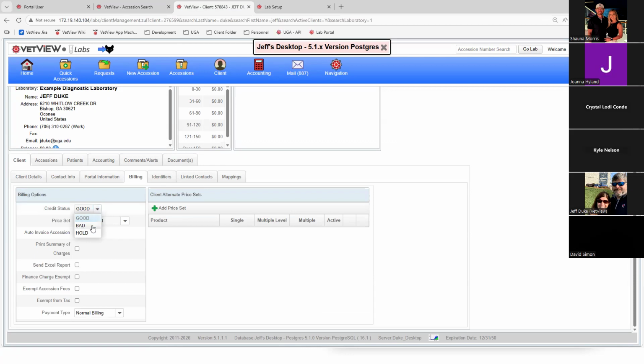Bad is somebody that you don't want to do business with. It will prevent you from creating new accessions with that client. They won't be able to use the portal. They won't be able to get reports or anything like that. They are kind of locked out of the system until they've either rectified the issue or whatever the need is to let them go back to hold or to good status.